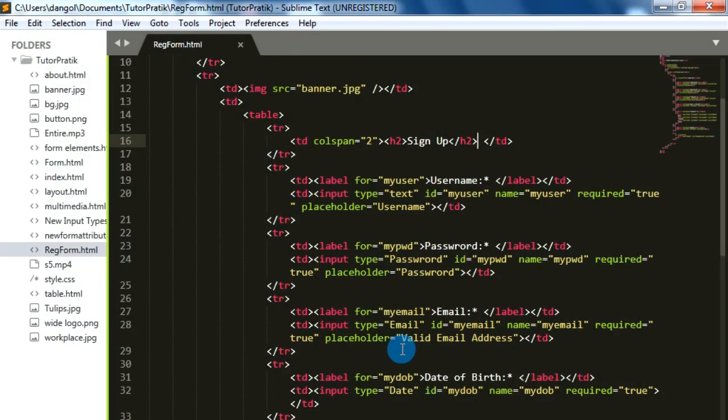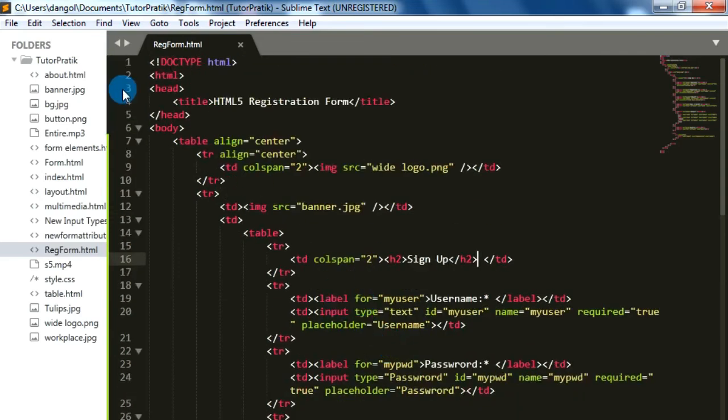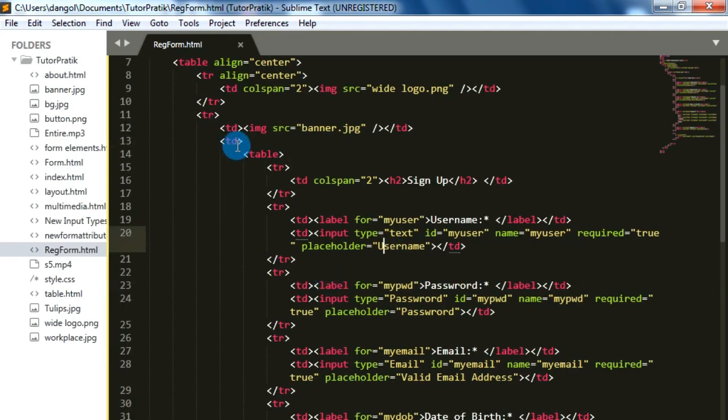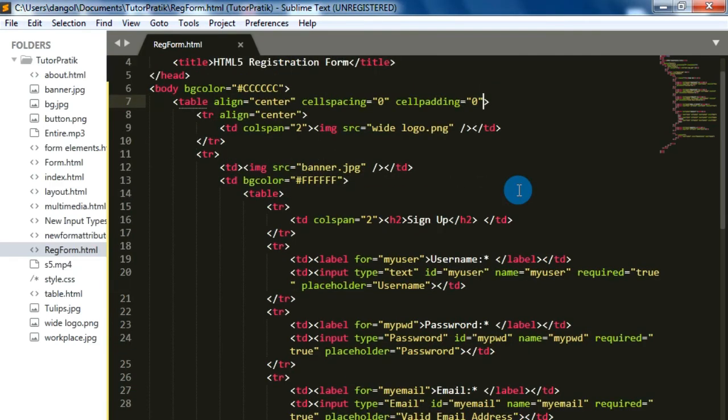First of all, to change the background color of our web page, in our body tag we will add a BG color and just give a gray color of hex code CC. On the second TD, where we have the form elements, we will add a BG color. For giving a white color, we have a hex code, FFFFFF.